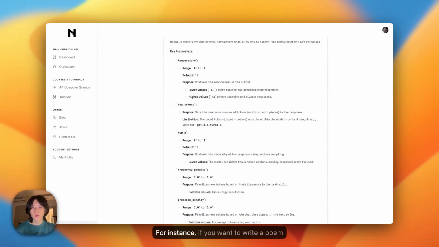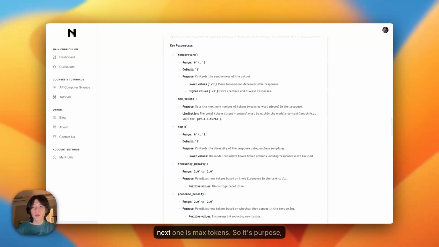For instance, if you want to write a poem or write a book, fairy tale, and so on. The next one is max tokens. Its purpose is to set the maximum number of tokens, words or word pieces, in the response. And regarding tokens, AI basically can't understand words as we humans do, and it uses tokens instead. Tokens is basically a synonym to words or sentences, but in AI language, and what we usually use in machine learning.